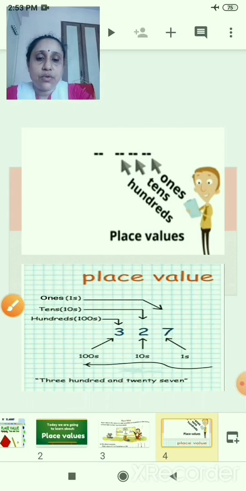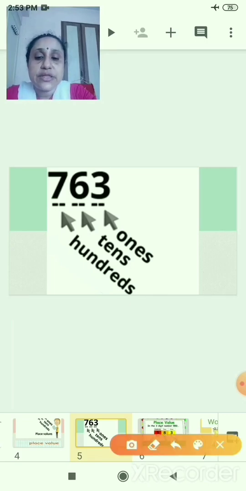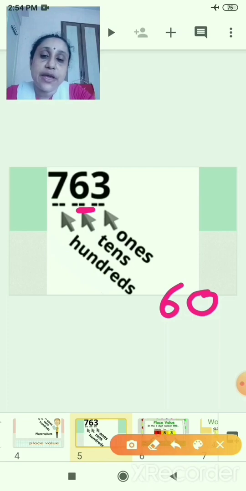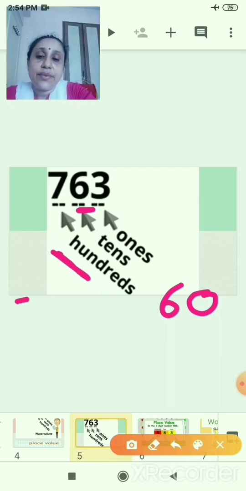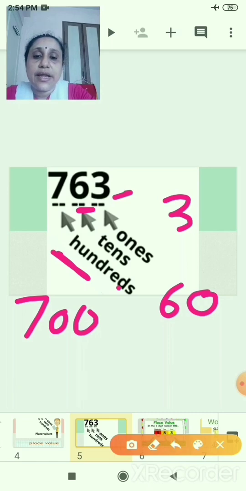Okay, now the next one, see here the number is 763. So if I ask what is the place value of 6, you will say the place value of 6 is in tens. Okay, it is 60. If I ask the place value of 7, it is in 100. That is 700. And what is the place value of 3? It is 3 ones. That is 3. Okay, so 100, tens, ones. Again you have done 100, tens and ones, so it is related.